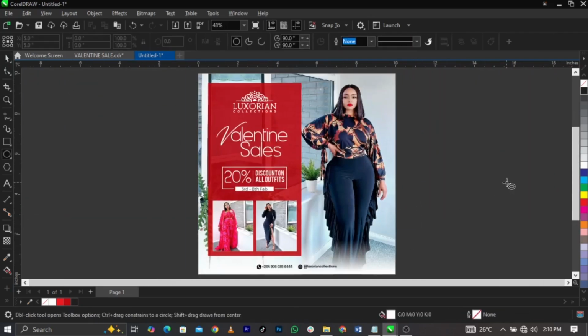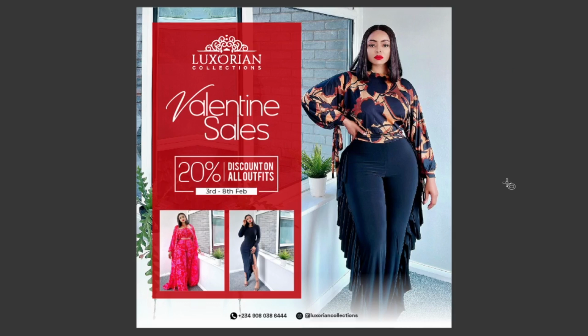So basically this is how I designed this Valentine sales flyer in CorelDraw.